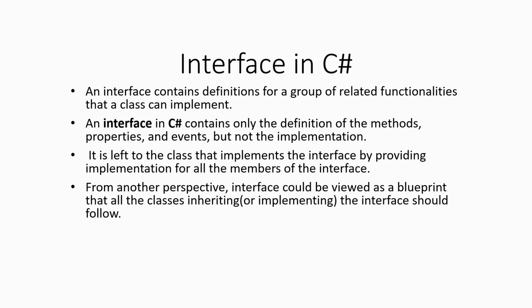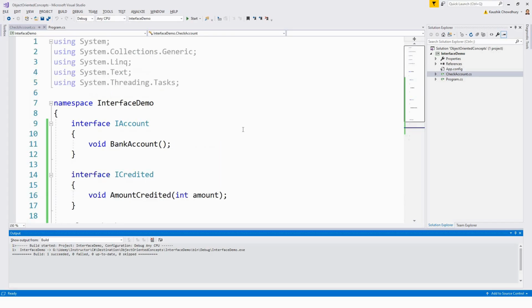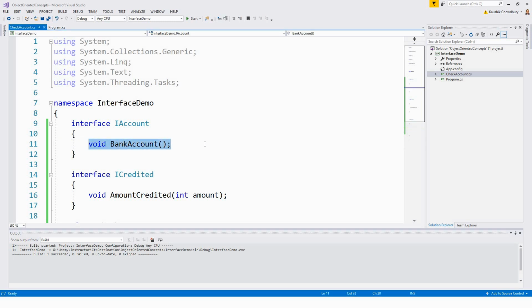Okay, let's go back to the code. So here I have made a C# .NET Framework console application, and I have created two interfaces. One is named iAccount, which has a single method which returns nothing and takes nothing, and it's named bank account. And look at this, it just contains the declaration, no body and no implementation, and implementation will be left to the classes which implement this interface.